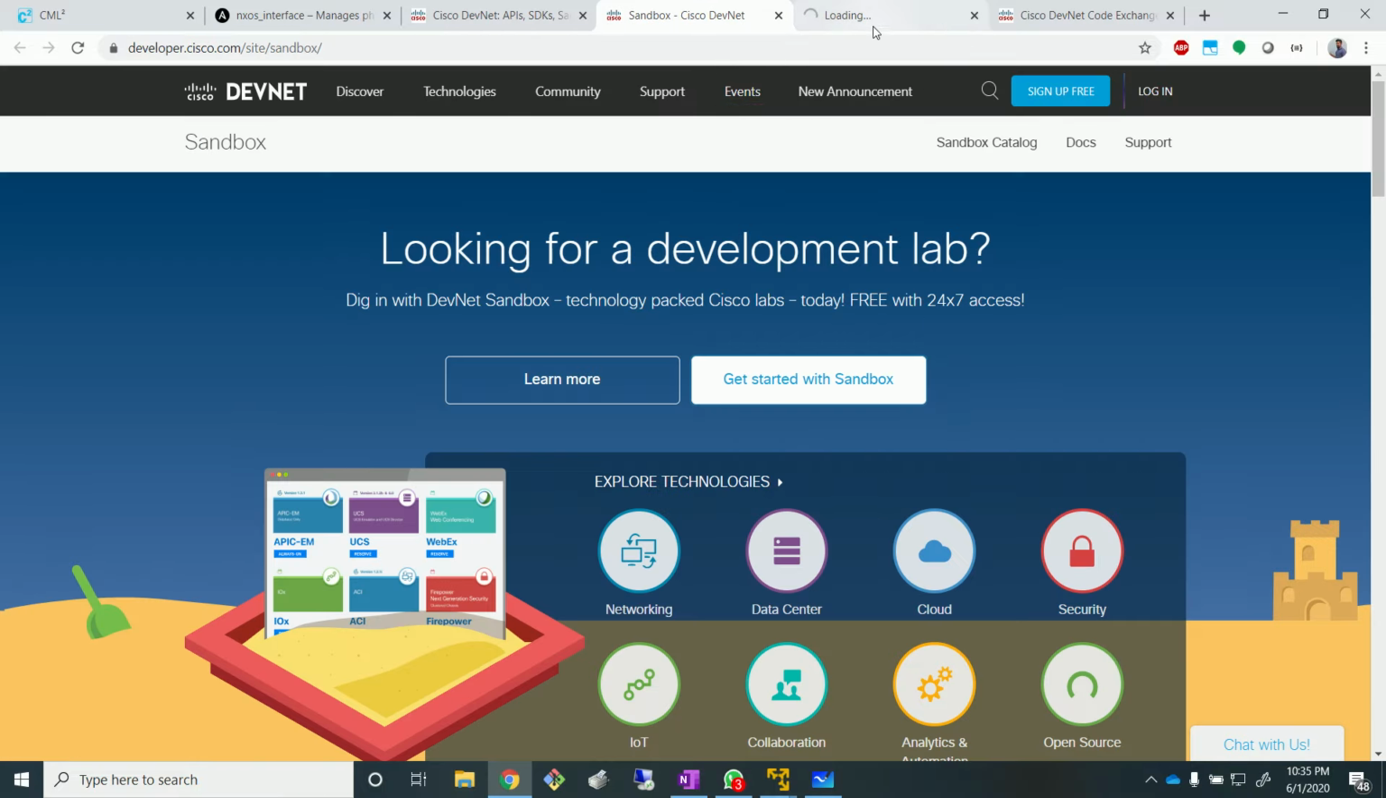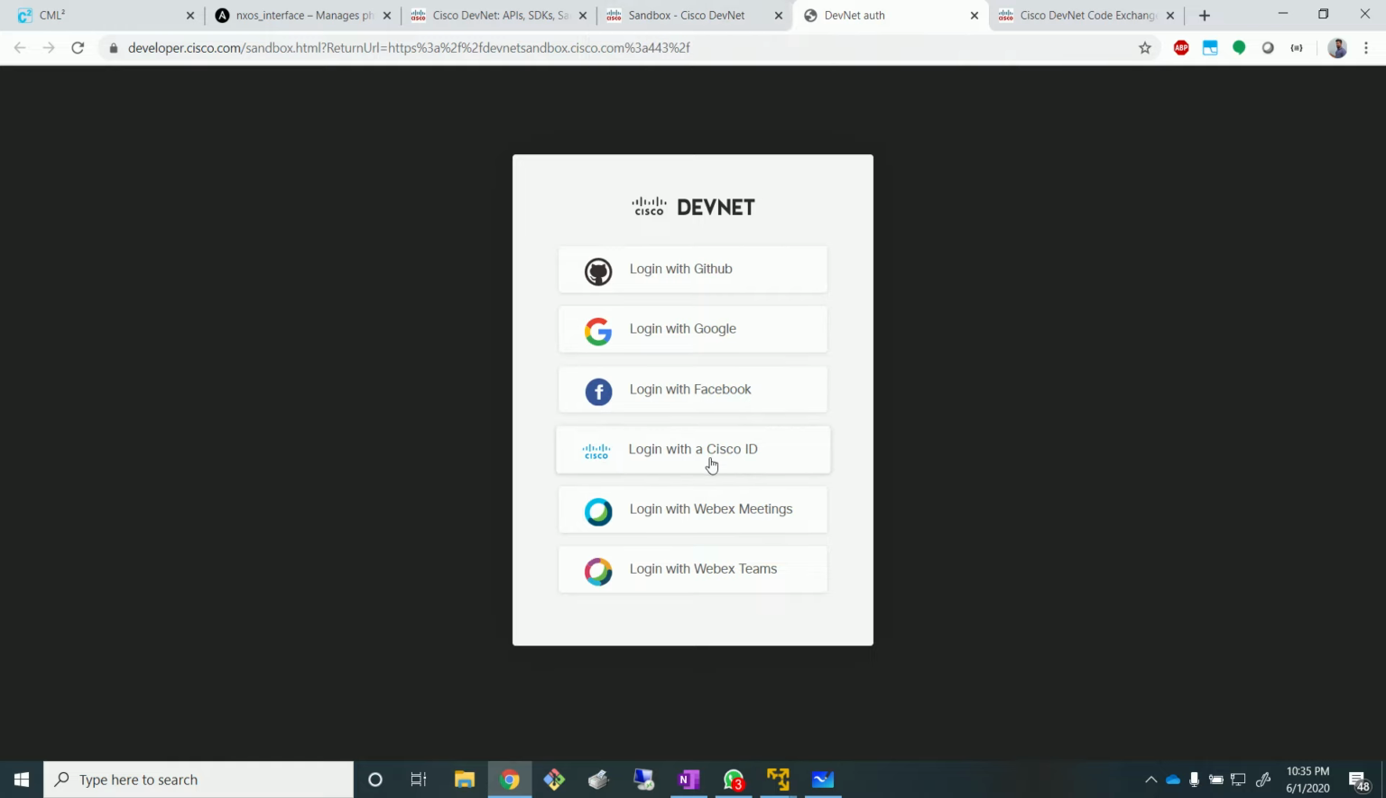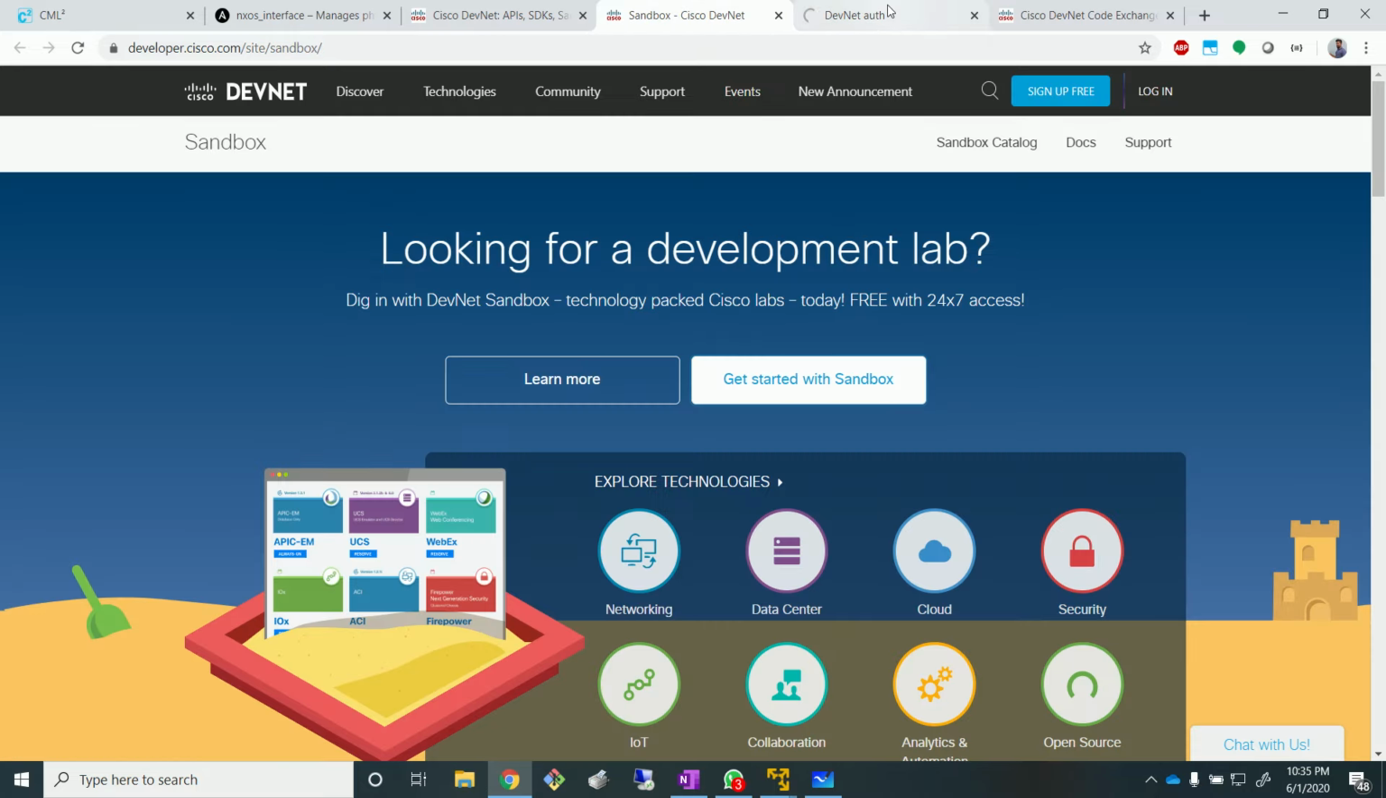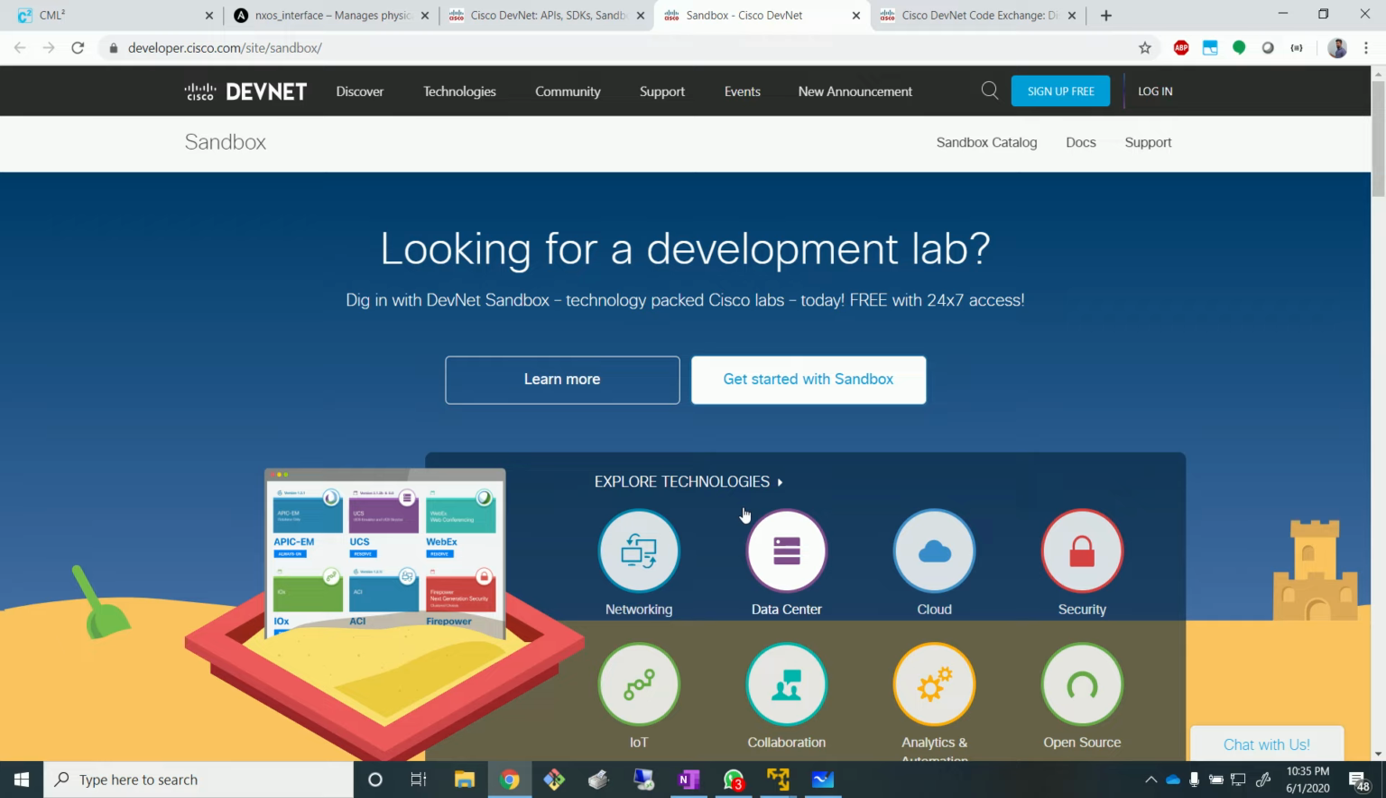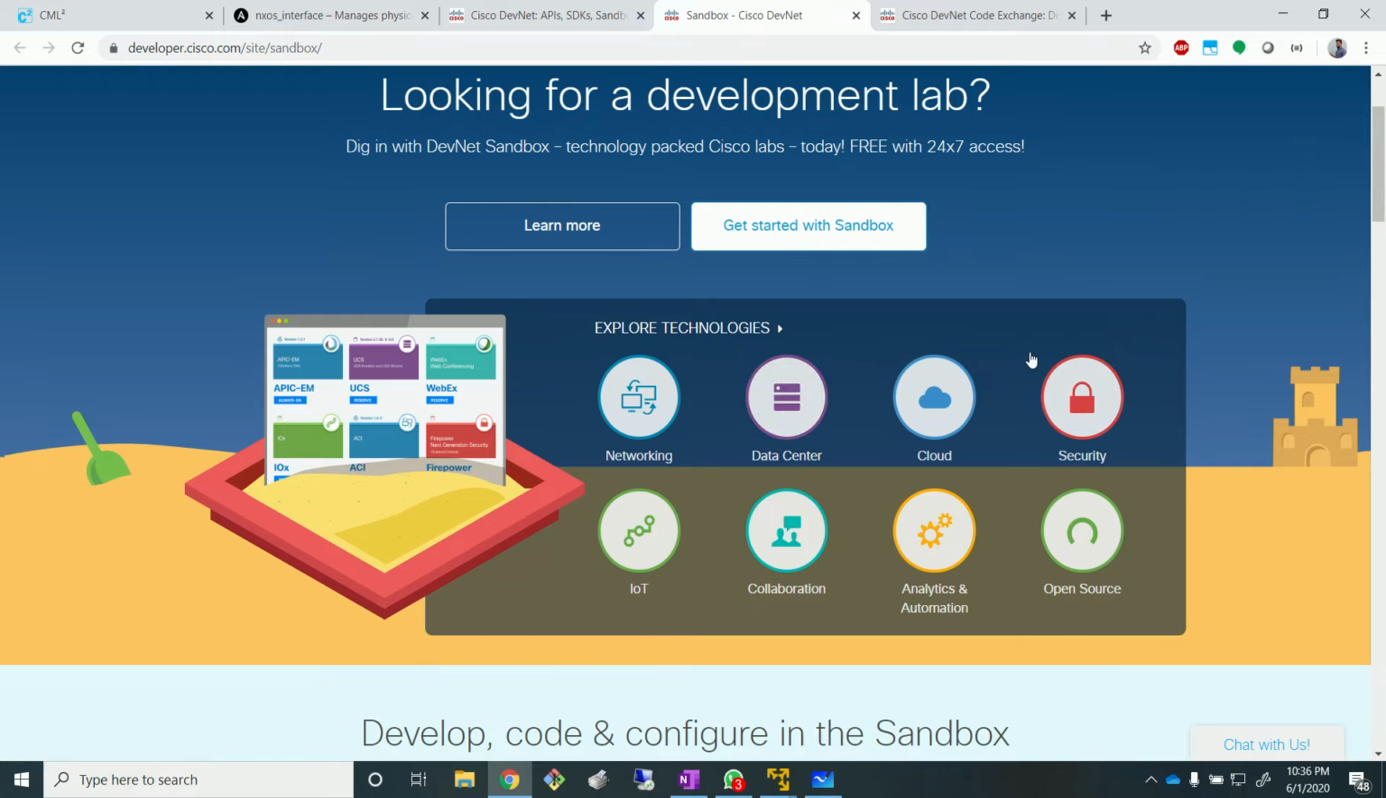I think it's a bit slow loading now. You just need to log in. I'm going to log in with my Cisco account, or maybe let me skip that because it will probably take some time. But that's the thing: you can log into Sandbox and look at the various sandboxes for various platforms and various releases. Almost every Cisco technology is here.